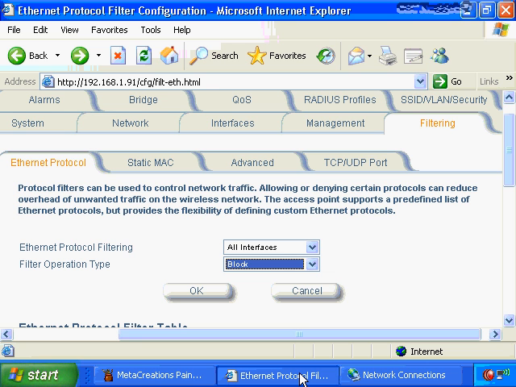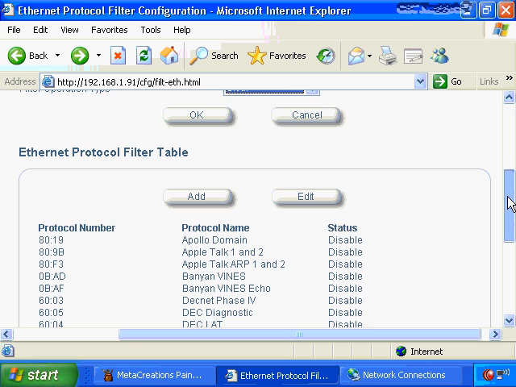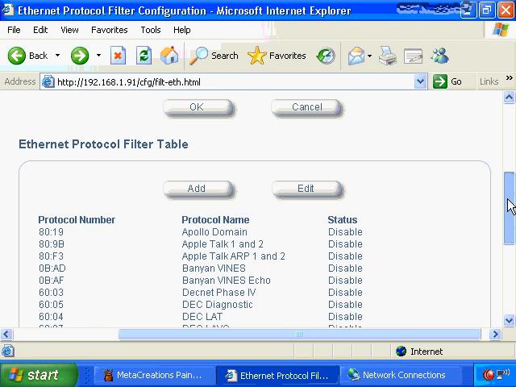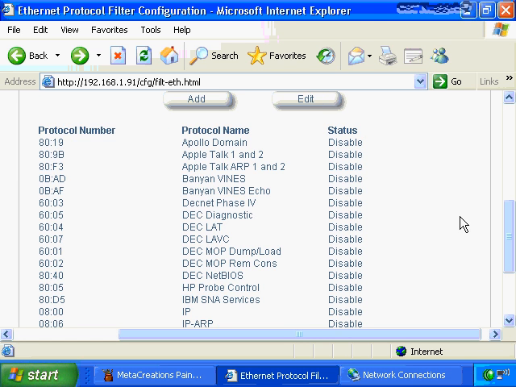So from here we'd go to the filtering tab, and then from the filtering tab we would click on the Ethernet protocol tab, and then we can either block the protocols or allow them to pass through. So we can either allow or deny. And then if we scroll down here, we see a pre-populated protocol filter list, and right now these protocol entries on the filter list are disabled.